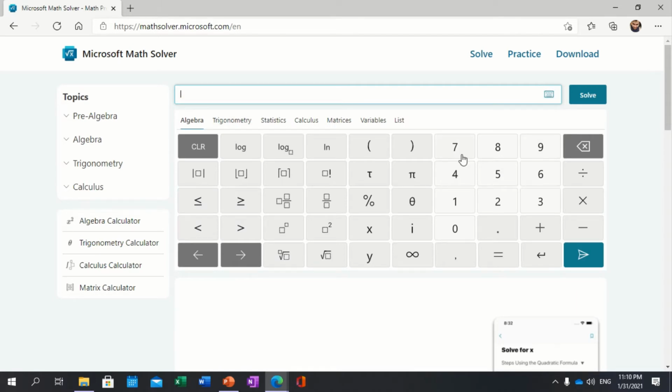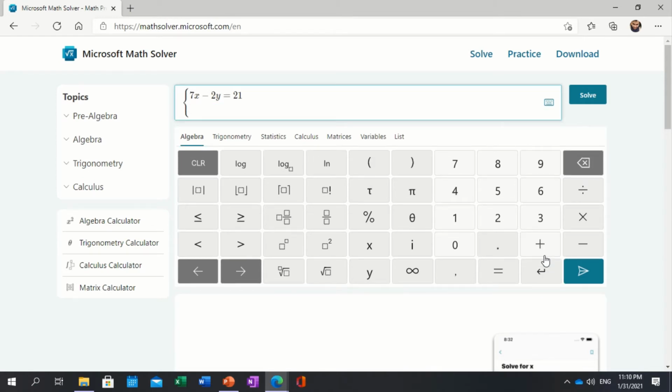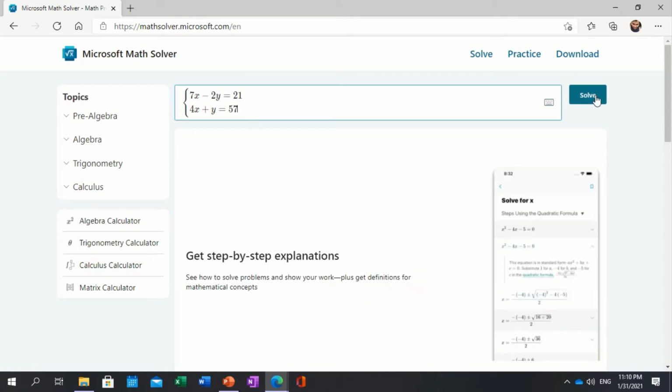So you can now work on the problem, which is 7x minus 2y, I'm just typing it with my keyboard, is equal to 21. And then you go with this one so that we could have the next line, so that it will have a system. And then you have 4x plus y is equal to 57. As you can see, this is now the system, and it will solve by clicking this one.